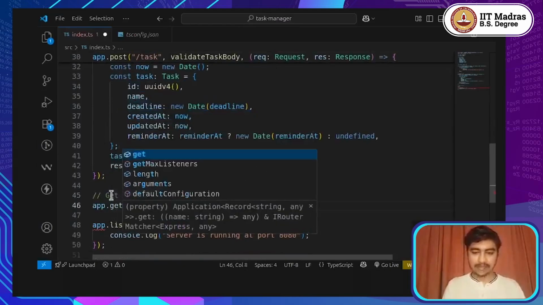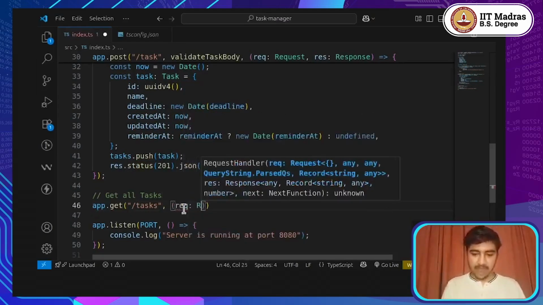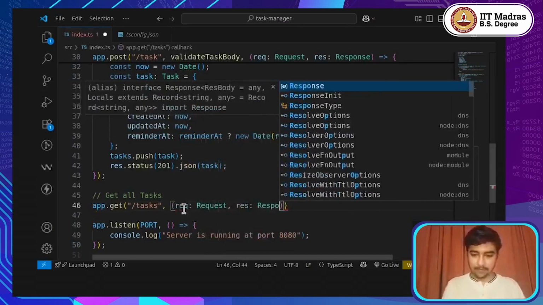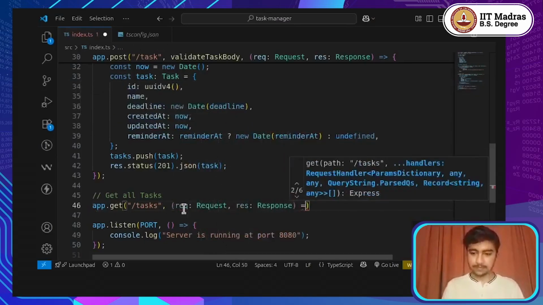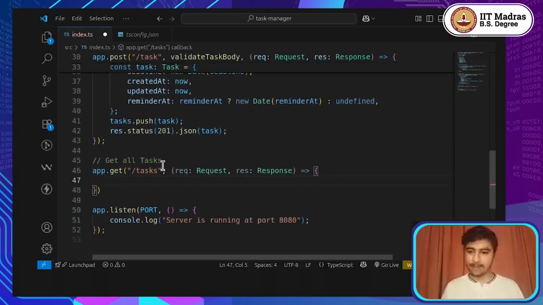Now for getting all tasks, I am going to use the request method get, and here the name of the route or the endpoint is going to be tasks. Please note this S that makes it plural. And the callback function that it will accept, I am going to write some logic into that. And that logic is going to be quite simple.